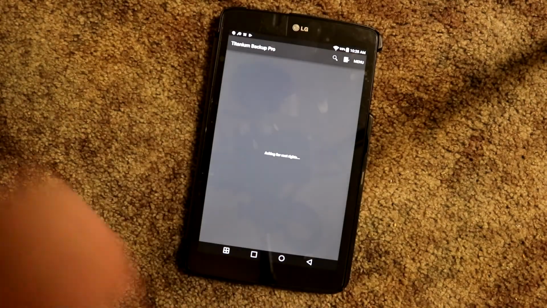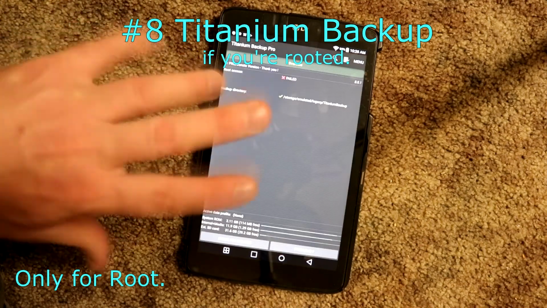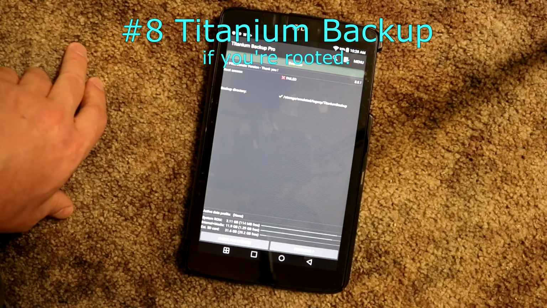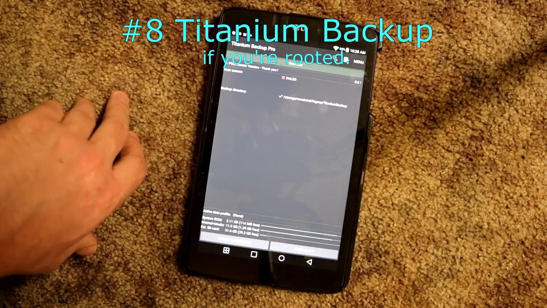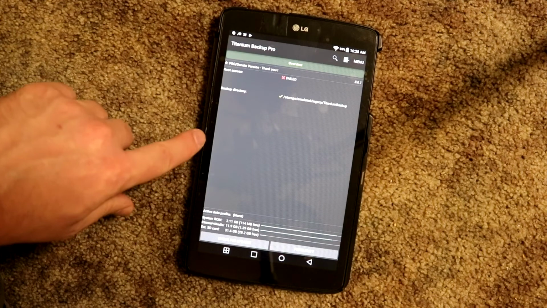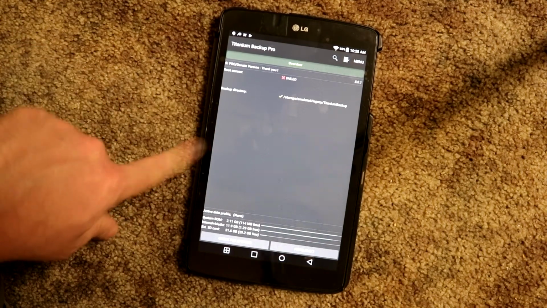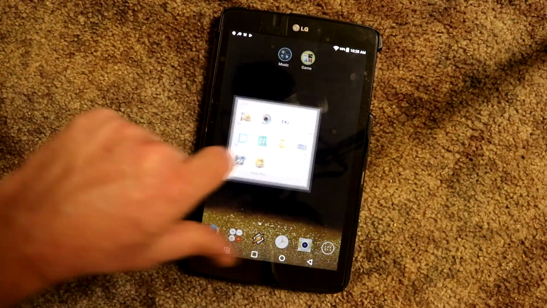So let's go to Titanium Backup. Everybody's got to have Titanium Backup. It only works on root, so I'm not even going to go into it really deep. But Titanium Backup is one of the preferred methods of backing up your phone and moving it somewhere else. So I don't have root access on this, but soon I will probably do a video of me rooting this because I need to root it. I would like to have it rooted. So again, Titanium Backup Pro, highly recommended.